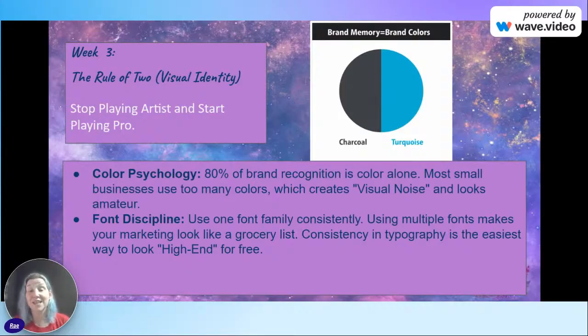When you use inconsistent typography in your marketing, it literally makes you look like a grocery list. There's no hierarchy, there's no sophistication, there's just chaos. And chaos doesn't close deals.